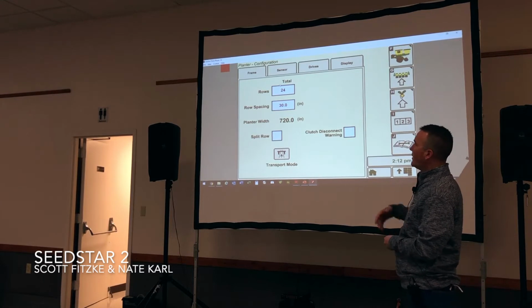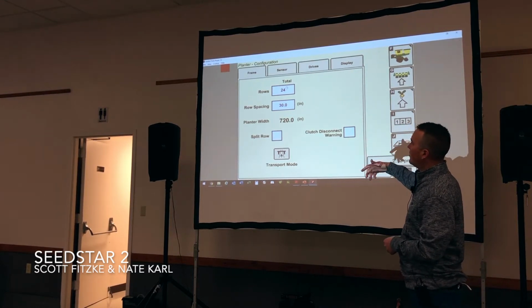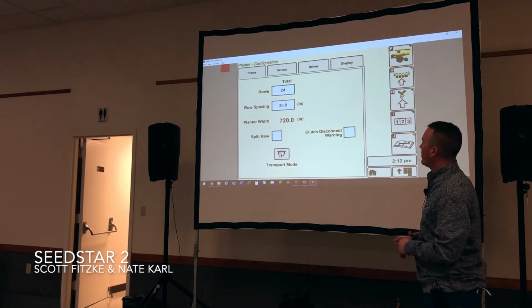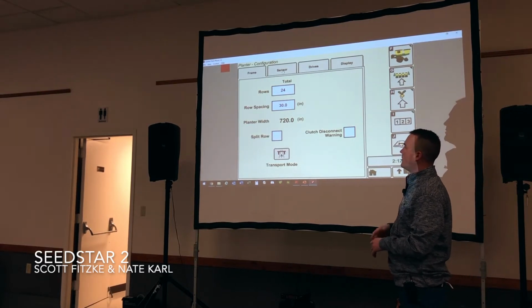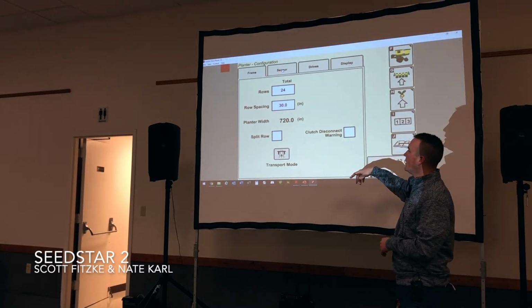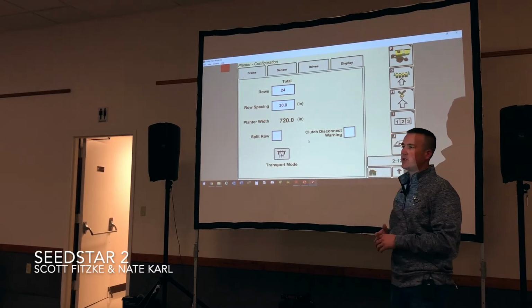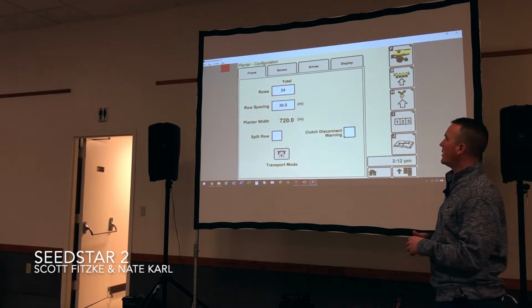We're telling it in this scenario that we have 24 rows on a 30-inch spacing, 720 inches of total width. Most of the time we really are not using anything for split row or transport. Clutch disconnect warning is just going to give you that warning anytime clutches kick out.